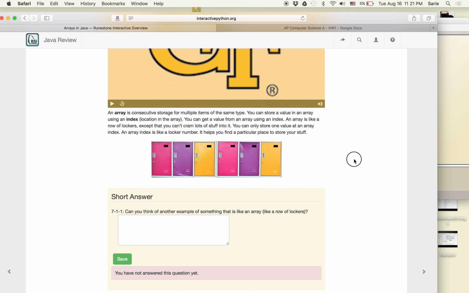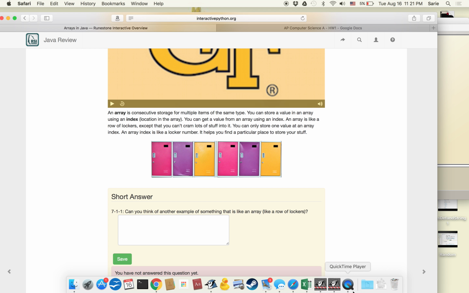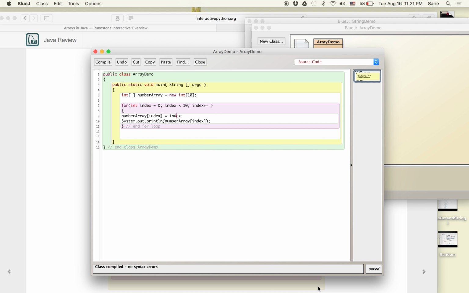And this is also very important if we want to populate or put in values into an array. And I'm actually going to demonstrate how you do that using a for loop. So I'm going to switch over now to BlueJ. And I've written up this quick demo of how to create an array of integers from 0 to 9.